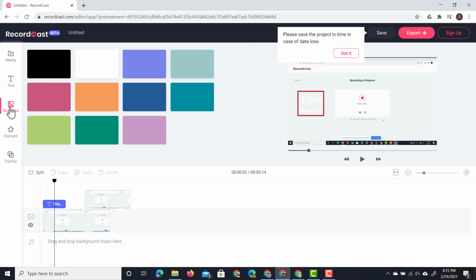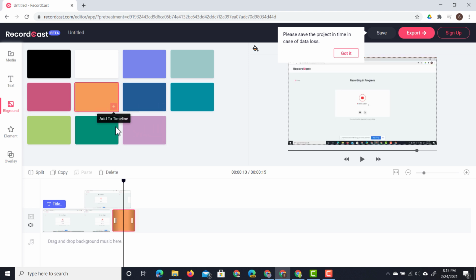We have other options here as well. We've got those backgrounds. We can add multiple backgrounds. So let's say that I want to add an orange background. Let's add that to our timeline. Let's go there. And let's make this a little bit smaller by dragging those corners on my preview pane.